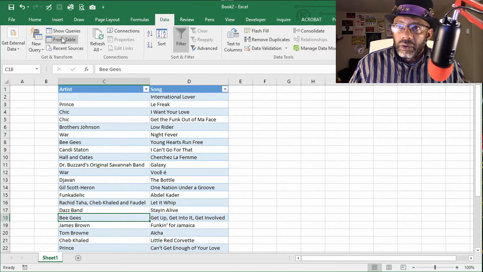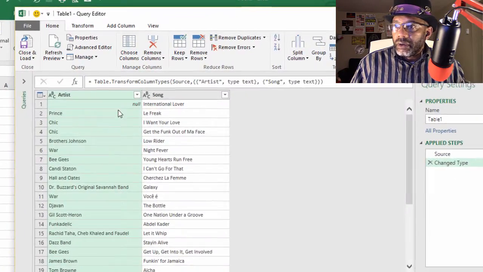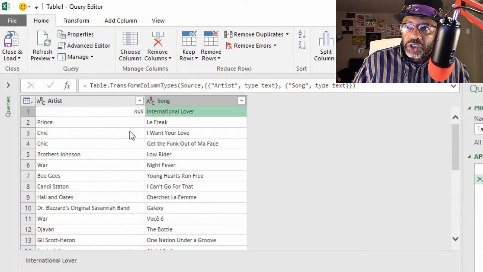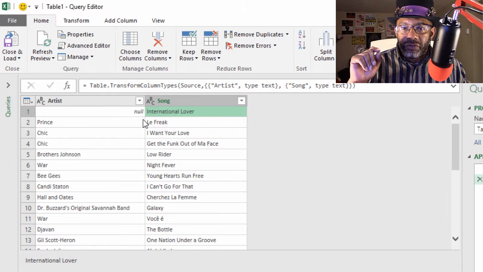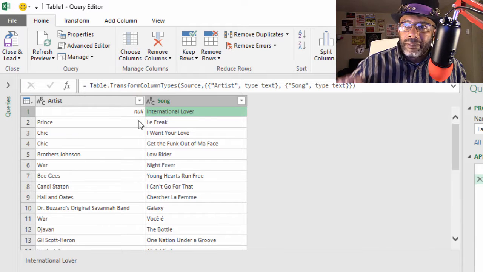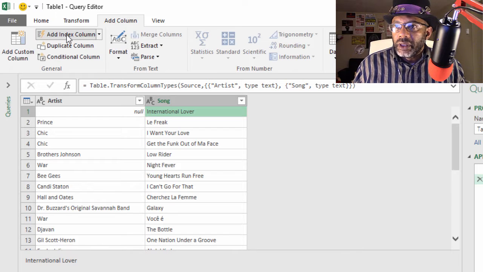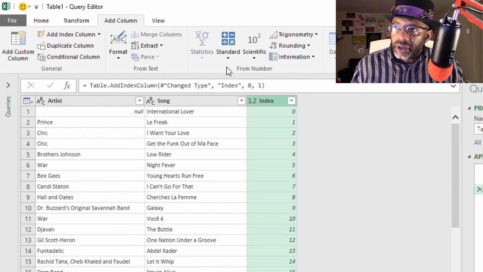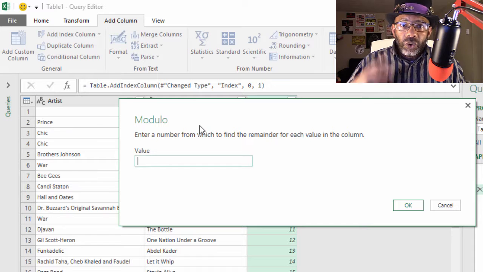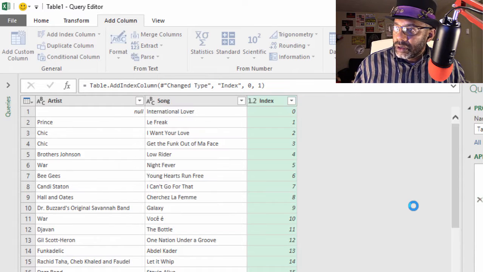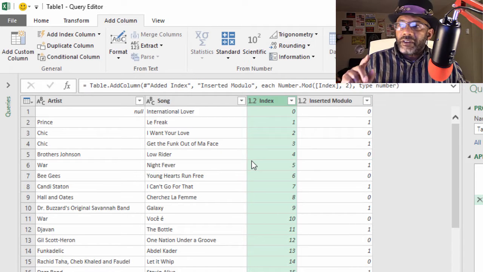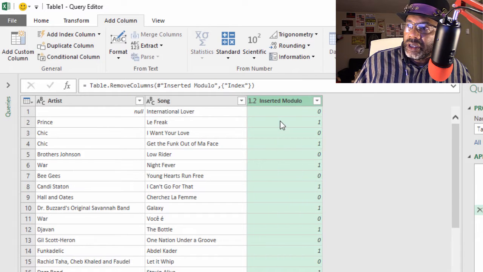Go to Data, From Table. So now we've got to think about this. We've got Prince, International Lover, two different rows. So we want to take advantage of the modulo function. But we've got to do an index column in order to do the modulo. All right. Add a column. Add an index column. Now we have access to the standard icon and we can add a modulo. And how many rows? Two. 0, 1, 0, 1. Good. And we're going to take advantage of that. Let's get rid of this index column. We don't need it anymore.